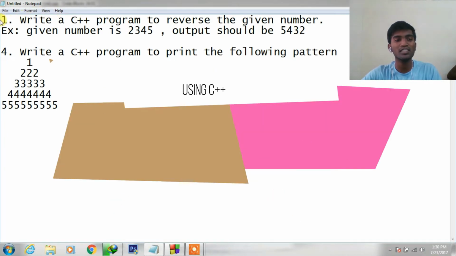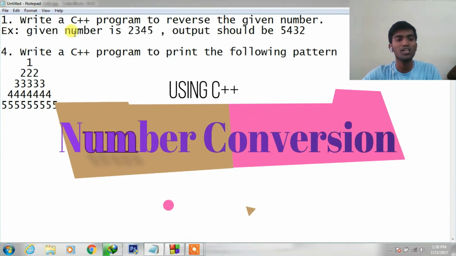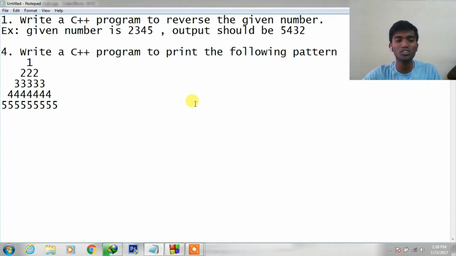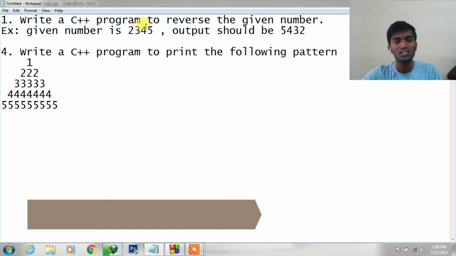Today I am going to show you how we can do number conversion using a C++ program. The question goes like this: write a C++ program where the given number is 2345. The output should be 5432. This means reversing a number. For this, the logic we use is modulus in order to reverse a number.